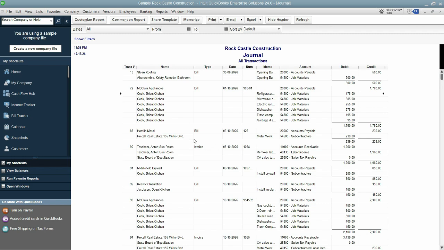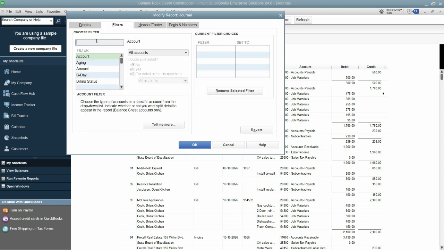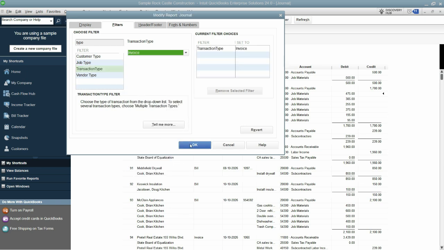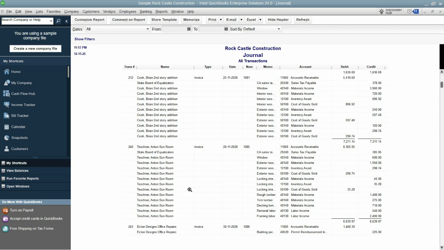Now let's say that you want to see the journal entries of only the invoices. What I can do is go to customize report, and from the filters, I can search for type. And here it says transaction type. I will select invoice here and click OK. Now it's showing all the journal entries of the invoices only.